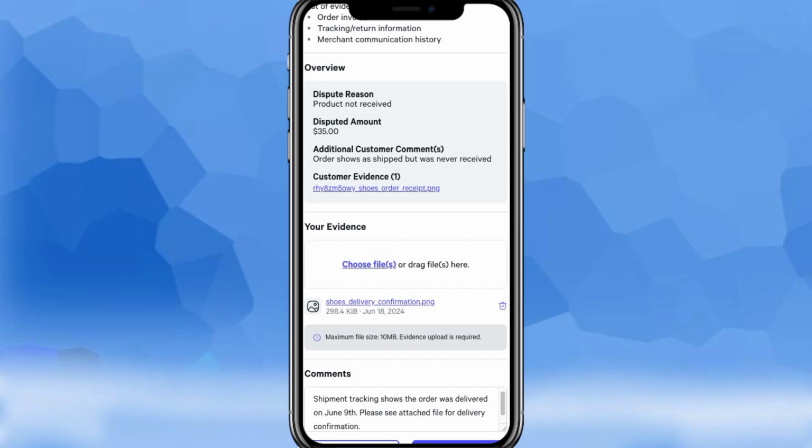Look for the option labeled something like Report a Problem or Dispute Charge. The wording may vary slightly, but it should be clearly associated with that transaction. Select it to begin the dispute flow. Provide all required details about the issue.